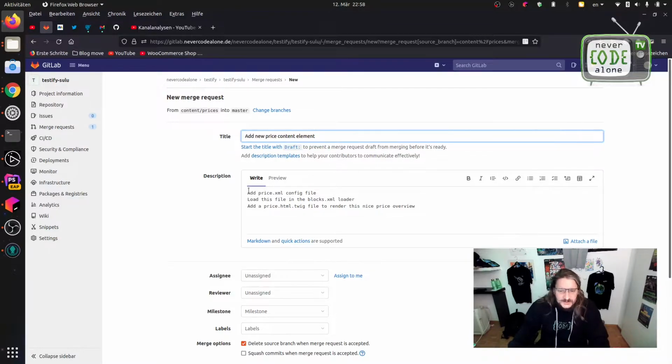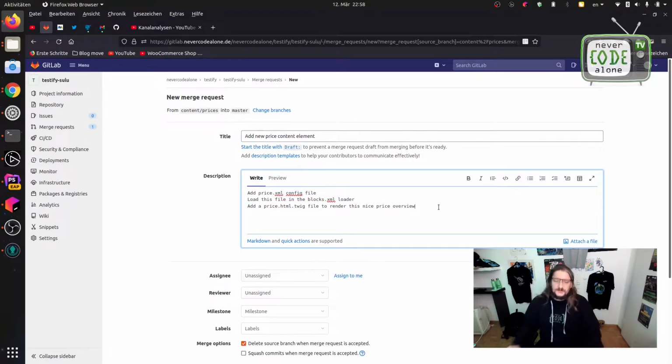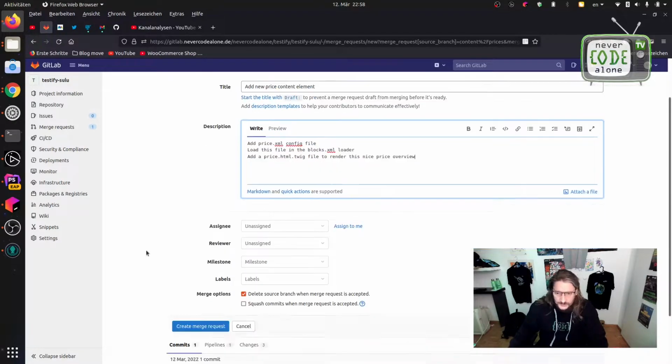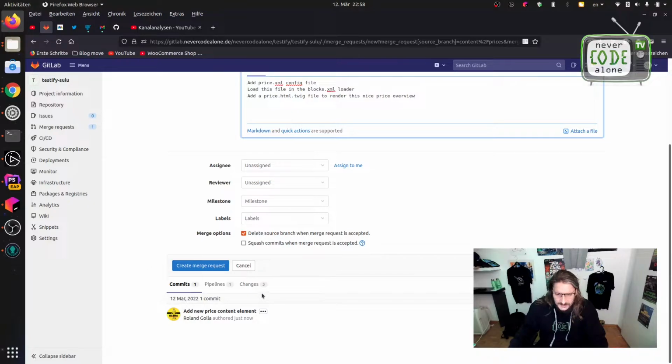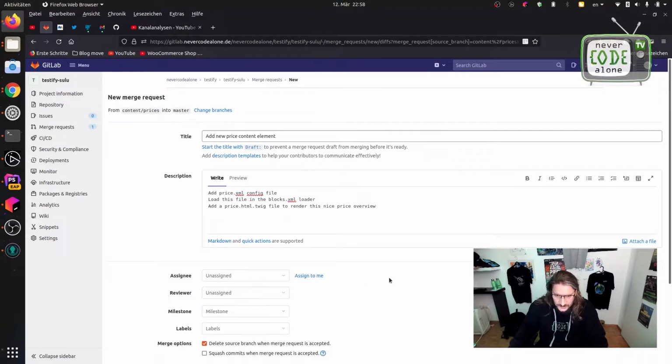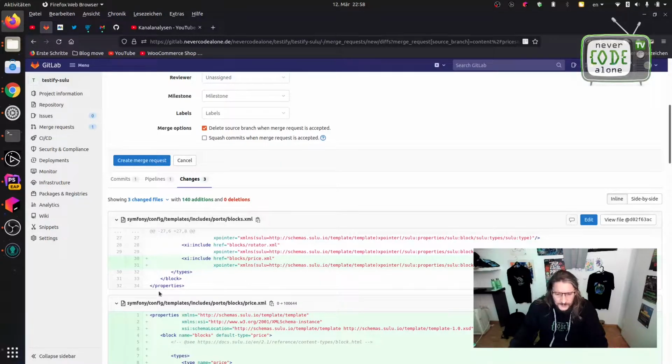Now you see that from our commit we have a very nice merge request title and also a description of what we have done. This is very important, so that I give clear information to my team so they can handle this kind of merge request. We can also see the changes that we've done here. When I create a merge request, some other guy from my team can review it and give me feedback.